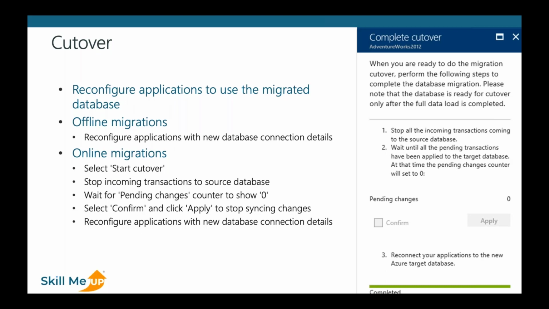If you're doing an online migration, cutover is going to be pretty significant, so we'll talk a little bit more about that. But if you're offline, you just reconfigure applications with the new database connection details and bring them online for the cutover, and that should give you the cutover you need.